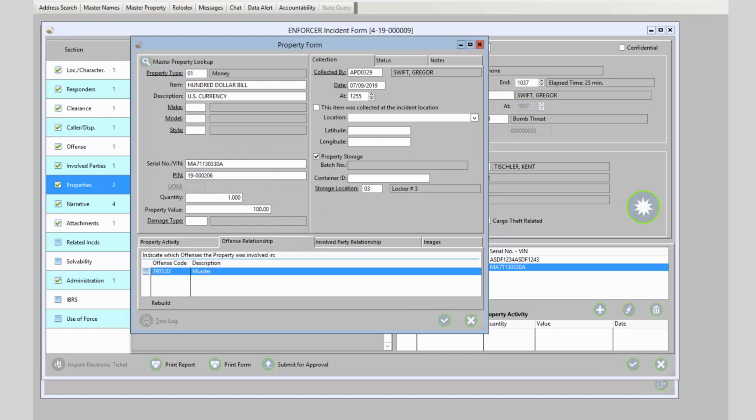Here we have the Offense Relationship tab. This is where we can relate a piece of property to a specific offense. Next, we have the Involved Party Relationship tab. This is where you can relate a piece of property to the individuals involved in the report. It's important to note that each report can have multiple properties, multiple offenses, and multiple involved parties, so keeping these relationships in order is very important.